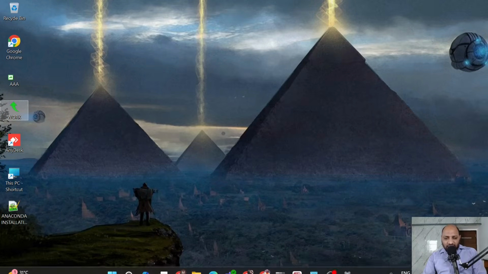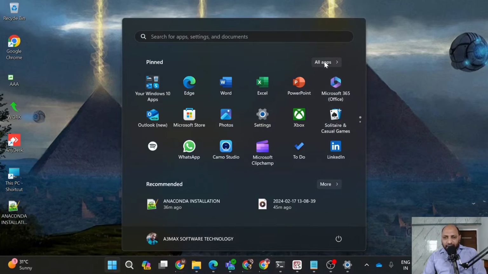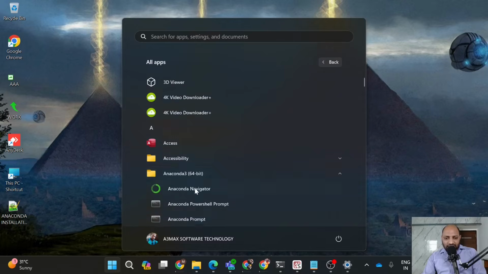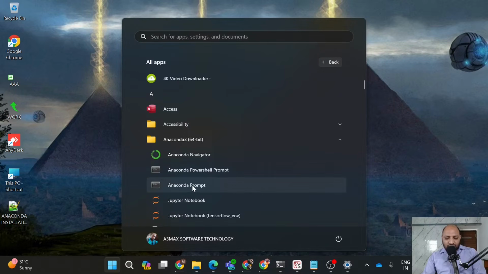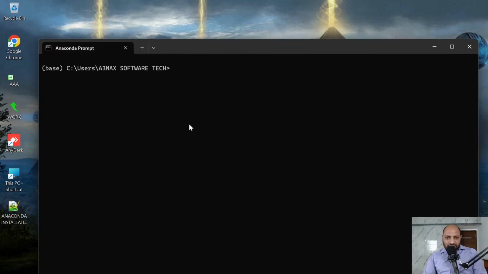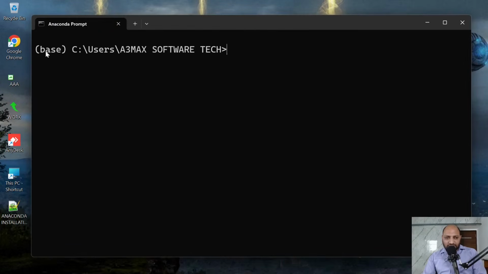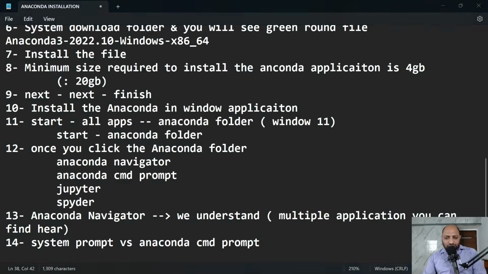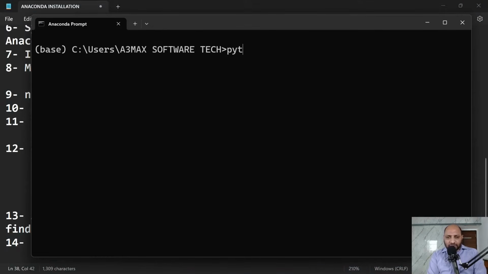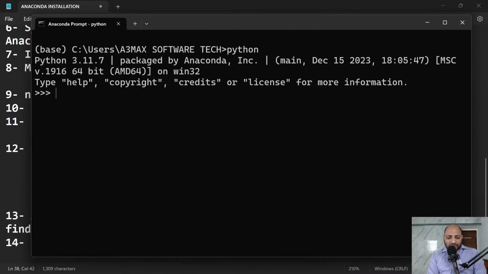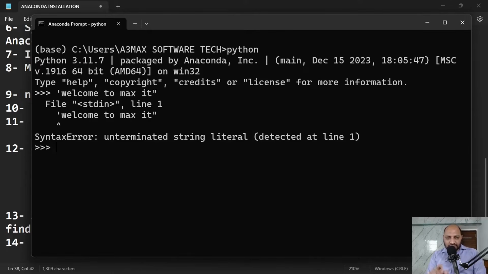Let's minimize and I'll go to All apps. Do you see Anaconda Prompt? I just click here, and once you click, we are at base. What is base? Base means root. I told you, you can try a very simple code: python, and enter. You can type welcome to NareshIT and enter. Why do we get an error? Okay, let's do this. Welcome to NareshIT and enter. We get this output, team.